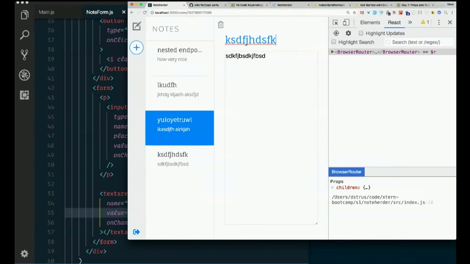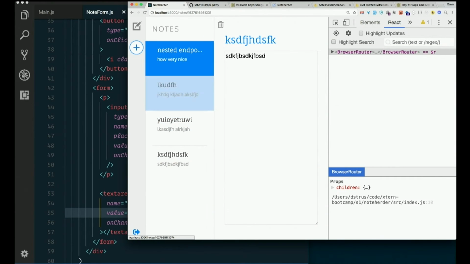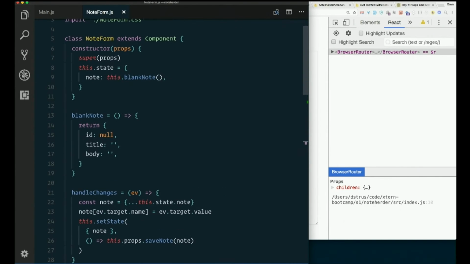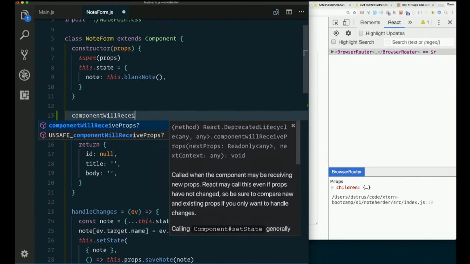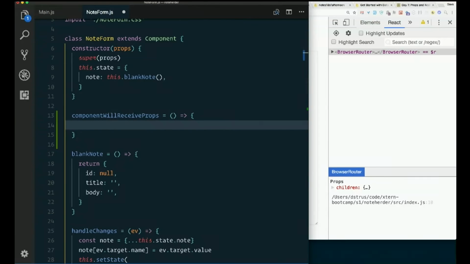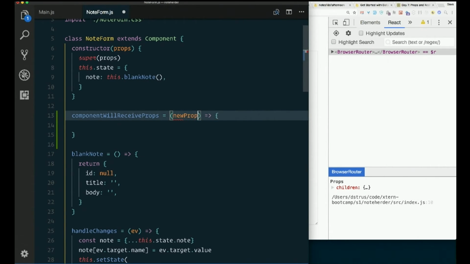Location will change. Match will also change because it's got params in it. So its props change, right? Its props will change every time we click on a new note. And yesterday we learned about component will receive props. So in note form, we could add that. Component will receive props. Let's make it an arrow function. And you may remember it received the new props as an argument, so what the props are about to change to.